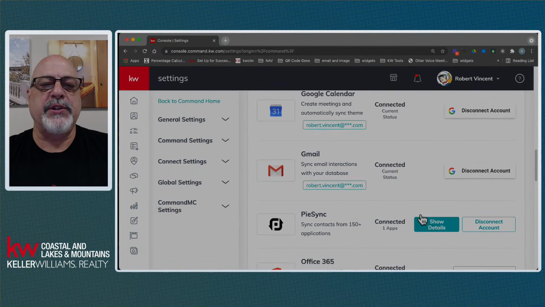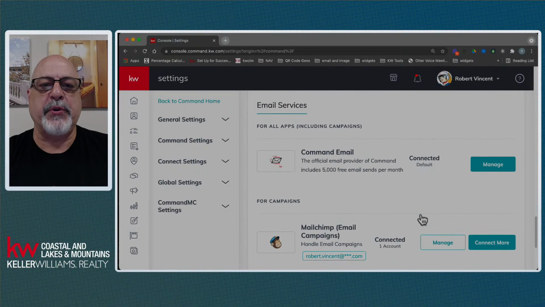One of those integrations that we need to make sure is set up correctly is here in the email services area. We need to make sure that you have connected your email account to Command, because many of the things that we do in smart plans are email based. So we're going to come down here to Command Email, and if you do not see the word manage here, that means you have not connected your email account, in which case you can go ahead and click Connect.